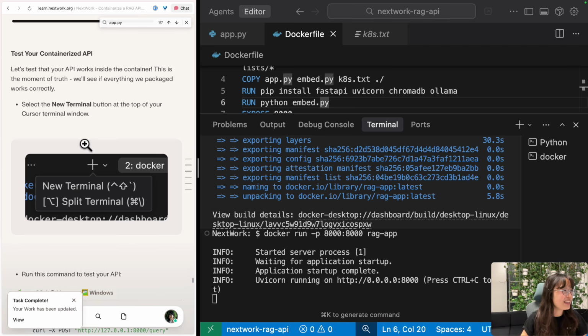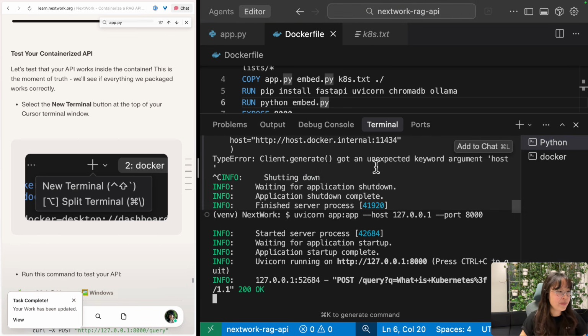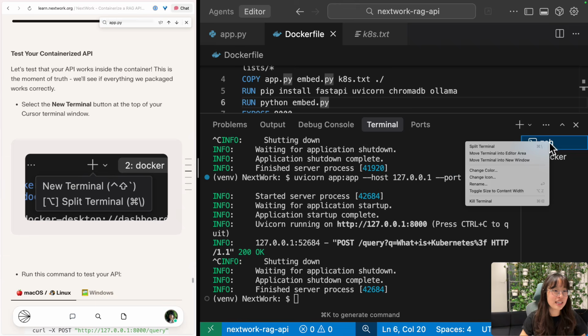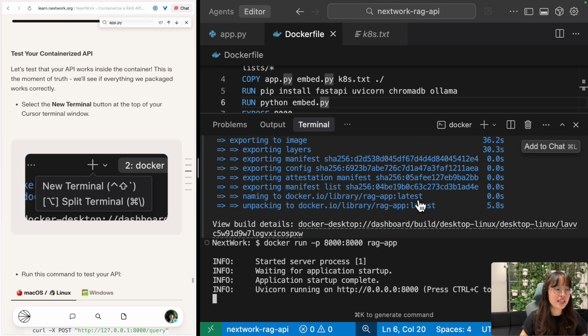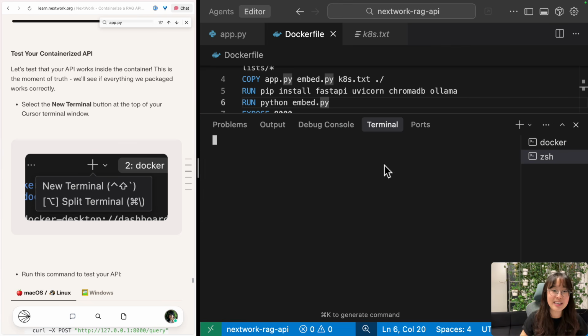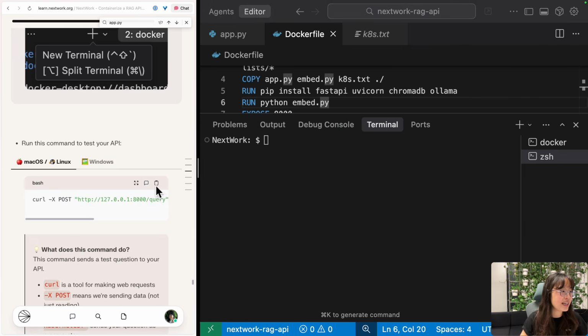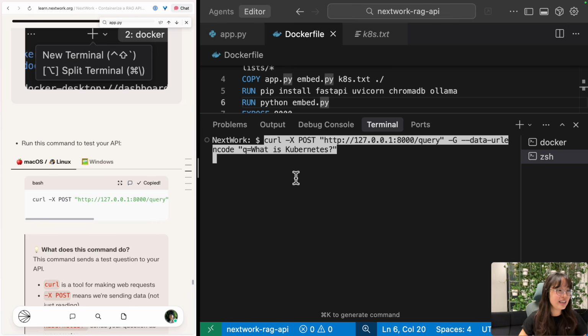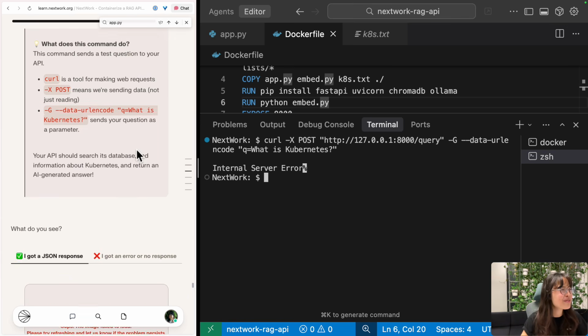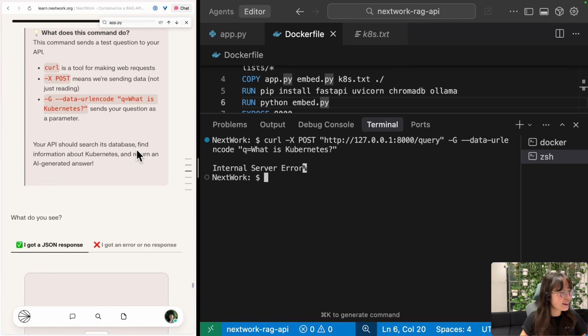So in this moment of truth, we're going to switch back into our other terminal, and let's just quit that. Actually, I think the safest bet is to just delete this entire other terminal that we don't need. This is the terminal that's running our Docker container. So let's click on that new terminal button and run the command to test our API, like this. Enter that, and we've got an internal server error.